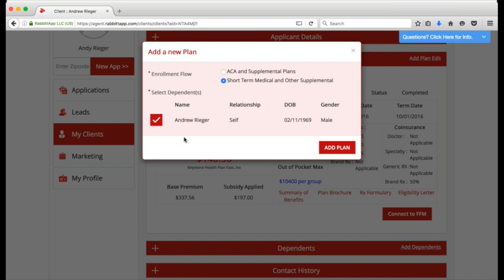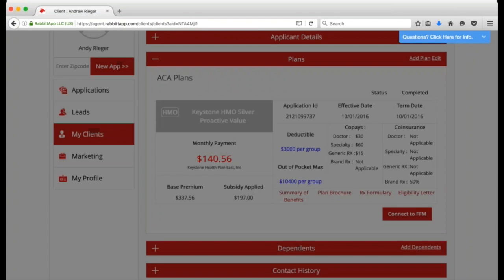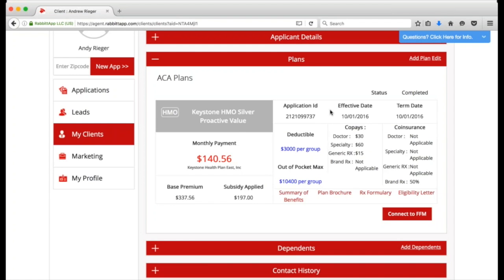customers who have children. There's a lot of different options you can do, but RabbittApp becomes the central place where you can track all of your information and all of the plans you've sold for your customers, and you can sell different plans to your customers at different times of the year, so they really are completely covered.